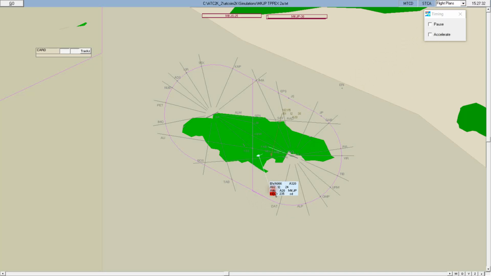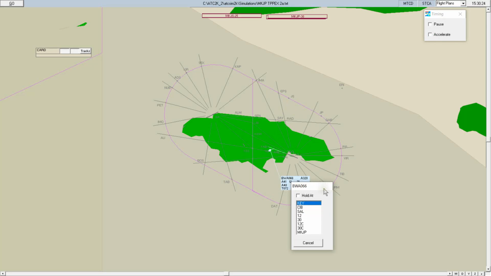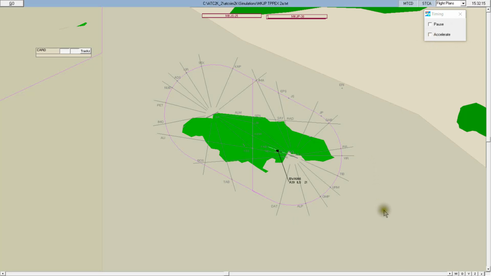But first I'll descend the aircraft to 4,000 feet, so it's at a good altitude for me to clear him for ILS or visual. It's almost final there now, almost intercepted. So I'm going to clear this aircraft for the ILS, and I'll do that by selecting the runway again, and I can accelerate a bit. Okay, so this aircraft is on final now, runway 12.